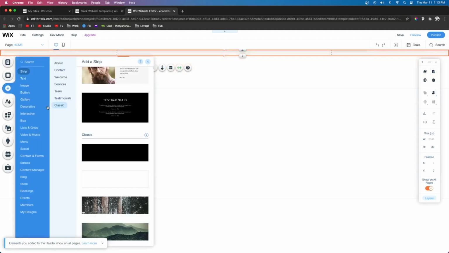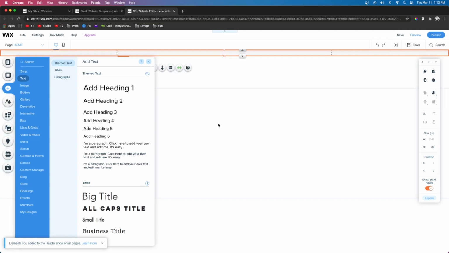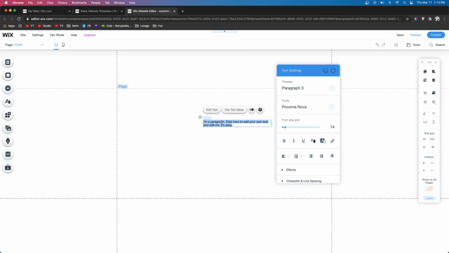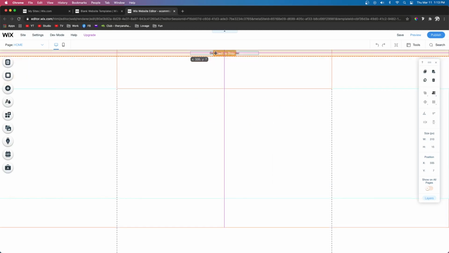Now let's add a little text, some really tiny text. And typically with this tiny little bar at the top, there's some kind of promotion. We can say something like, get 20% off first order, and then we'll align it to the center and we will just bring this up into the strip right here.